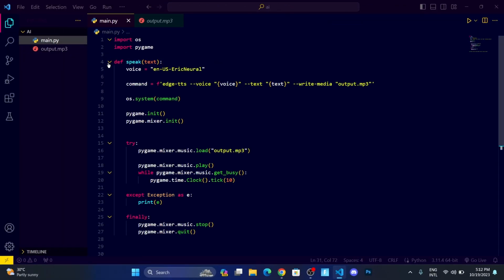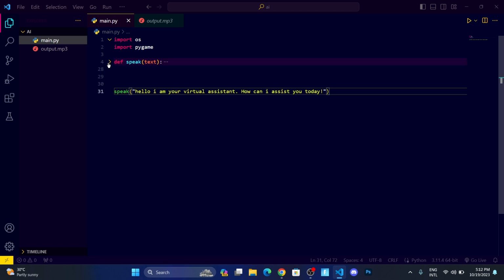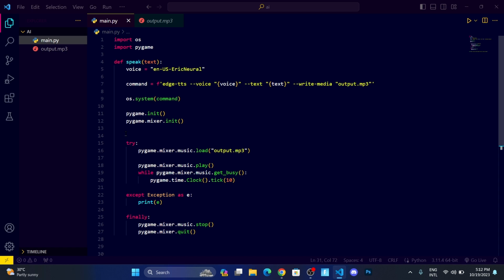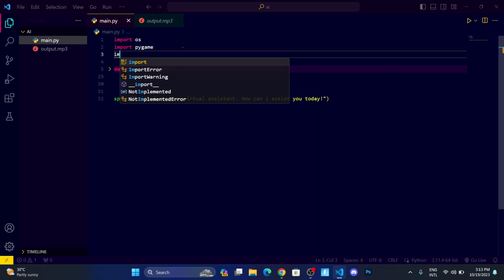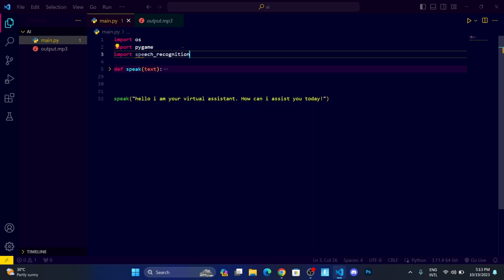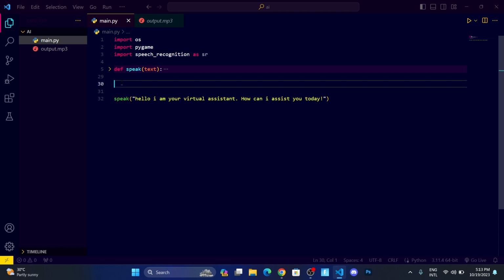Okay, so this was the code that we have done previously, and in the previous video we made our virtual assistant speak something in a realistic way. Now we're going to make it listen to us. To do that, we're going to use a module called speech recognition, which is used to recognize speech. Import speech recognition as sr, so that we don't have to write speech recognition everywhere. We just need to write sr, then it's going to understand that we are referring to speech recognition.